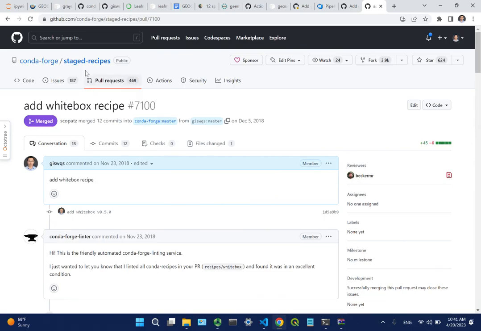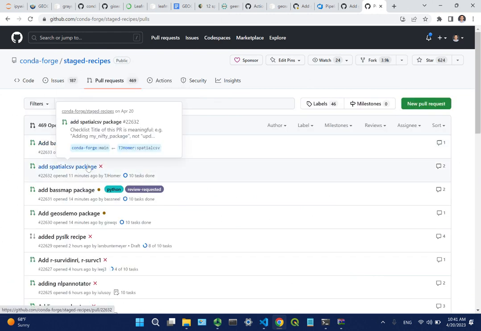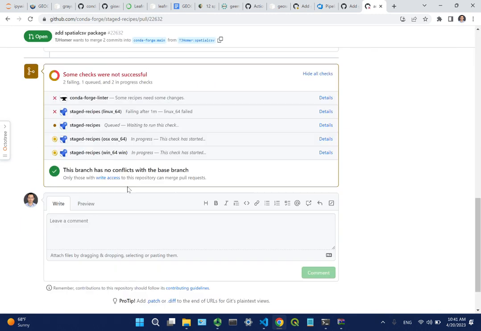So again, just take a look at the status. Okay, it fails again. I'm sorry, but you need to look at the error just to see what the problem is. It might be that some of the dependencies.